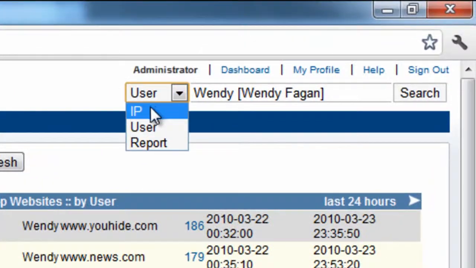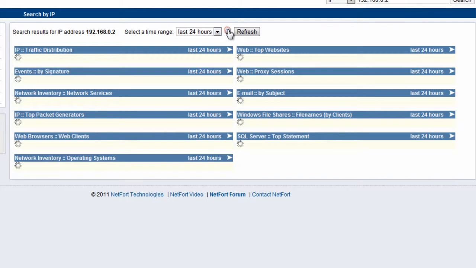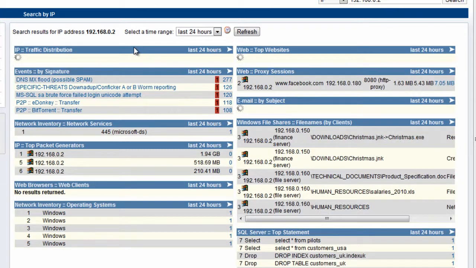Let's go back here to the search, and you can also search if you have a problem, for example with users complaining a server is slow. We can type in the server IP here, and let's see what we know about that server. Again, you have the option to change the time period here with the drop down with the calendar option. And instead of getting user information here, we're now getting IP information.